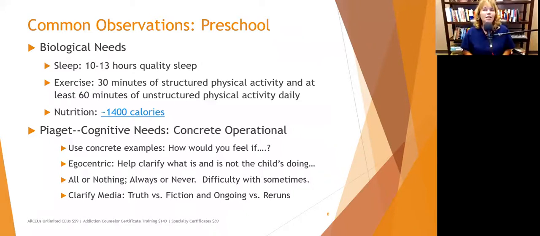And clarifying the media. Preschoolers, remember, are still having difficulty understanding fact from fiction. They also have difficulty understanding whether something's ongoing or if it's reruns. So if you're watching a disaster, for example, a hurricane, or the Twin Towers going down, or whatever it is that the media is replaying 24/7 for weeks on end, to a preschooler, that means it's happening now.